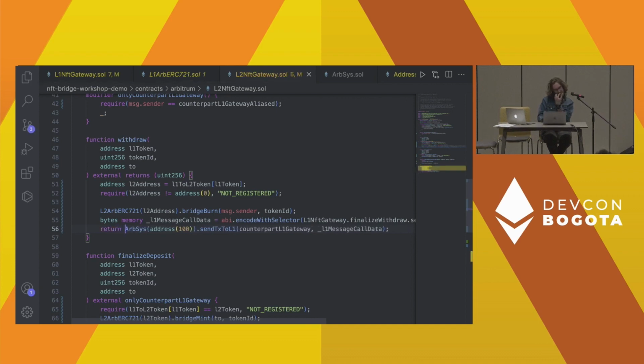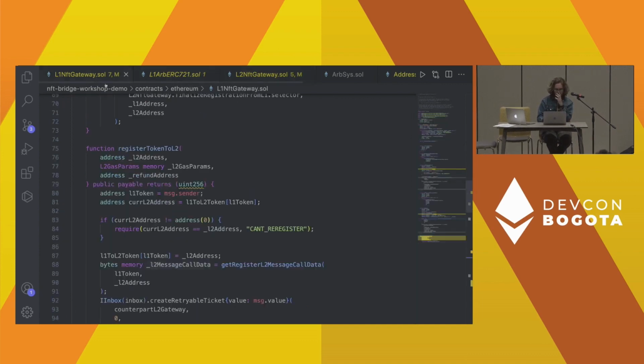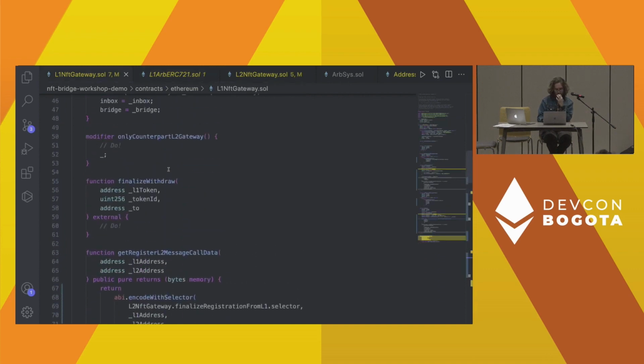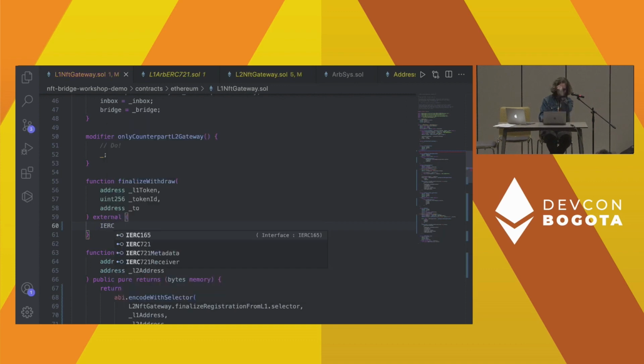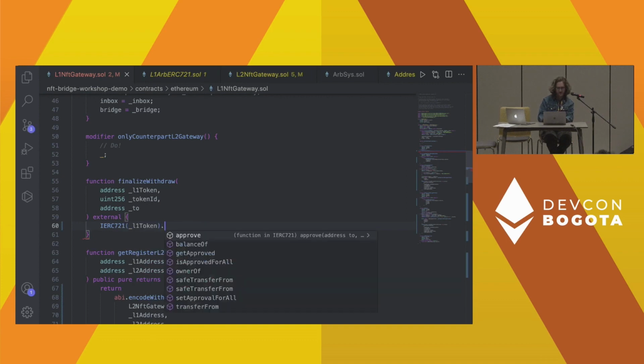Cool. Okay, so let's finalize that withdrawal. This part should be fairly simple. So what does it mean to finalize the withdrawal? This means just release it from escrow. Well, okay, so the first part will be simple. Let's release it from escrow, so transfer it out to the destination address, or the to address, I should say. So we connect, and we transfer.